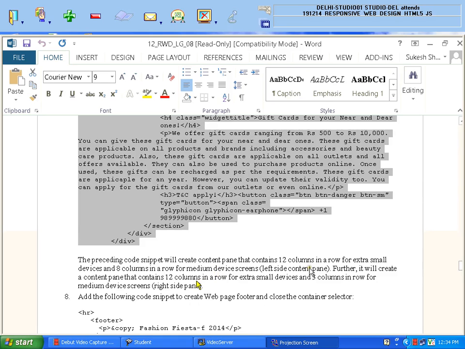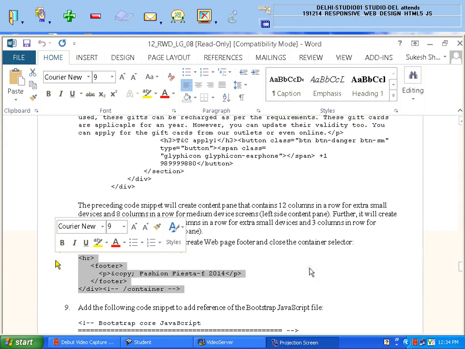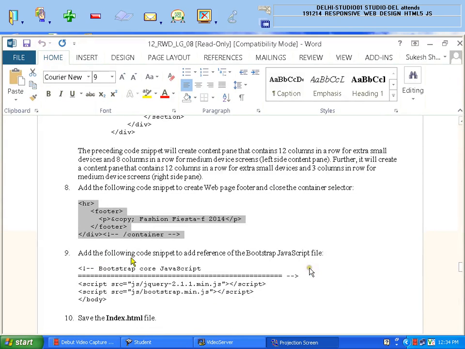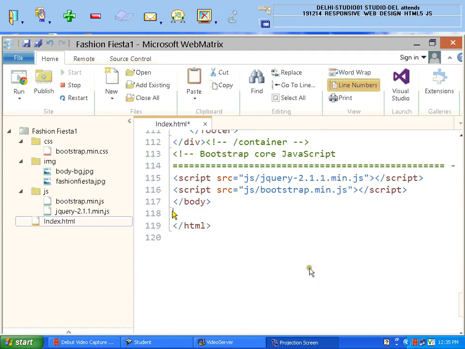Just add this. Then at the end I need to add the footer, so add a footer over here. Then he said you need to add the following code to add the JavaScript files. So I will add the JavaScript file in my page at the bottom. So I add this. Okay. Then I will save the file.